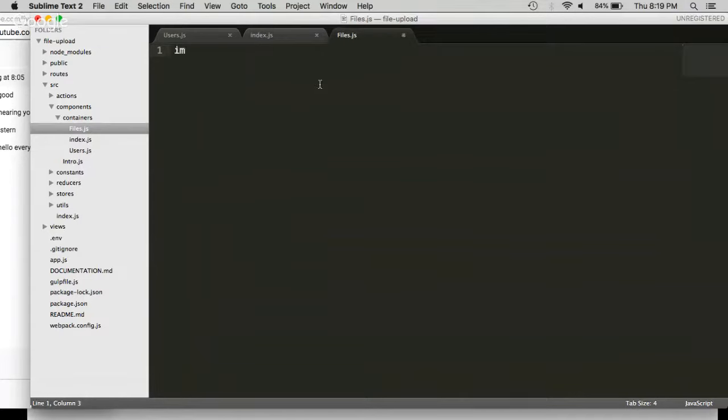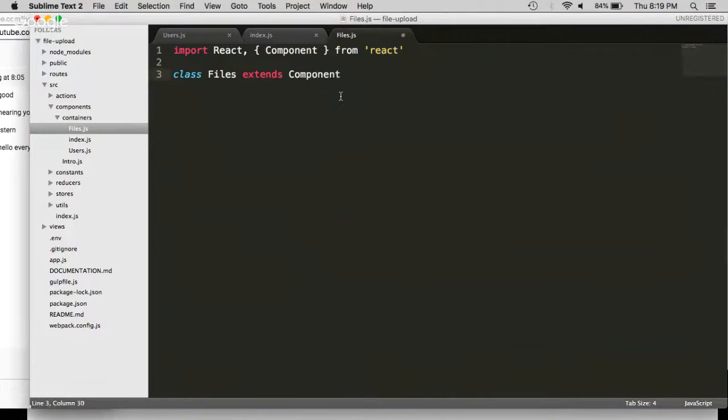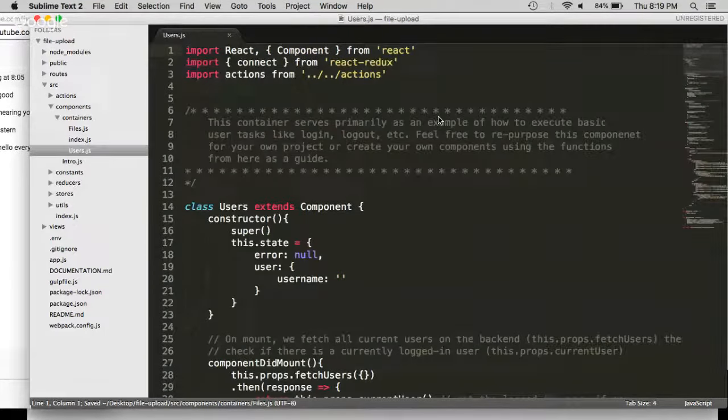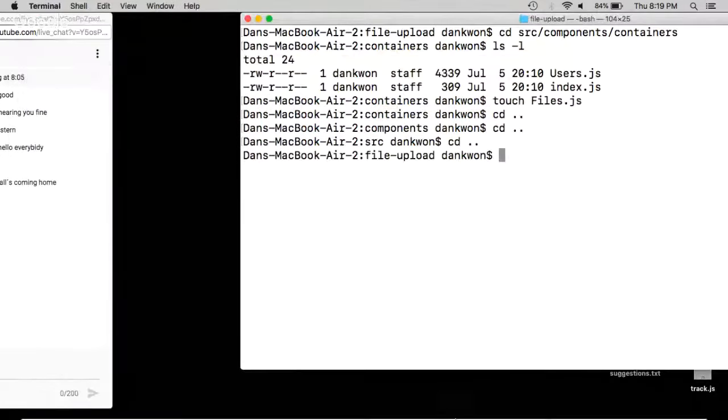So inside the containers, let's do import React, component. My Sublime is acting kind of funky. I'm going to restart this.